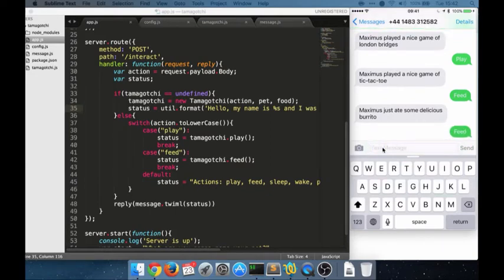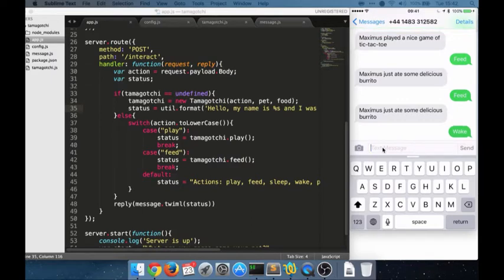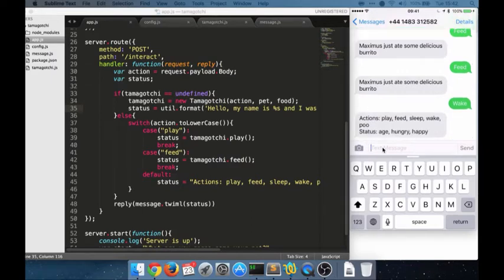So at some point here, it just ate another burrito. Yeah, everyone loves burritos. If I try something else, like if I try wake, for example, I should just get a message saying the actions are play, feed, sleep, wake, poo, and the status are age, hungry, or happy. Obviously, wake is one of the actions that we can use. However, we've not implemented this action yet, but we're going to do that now.